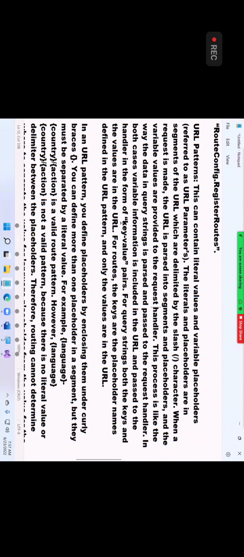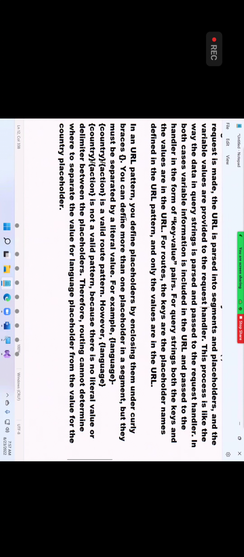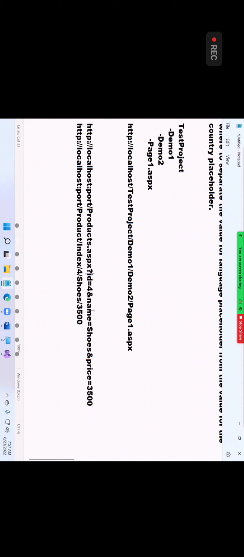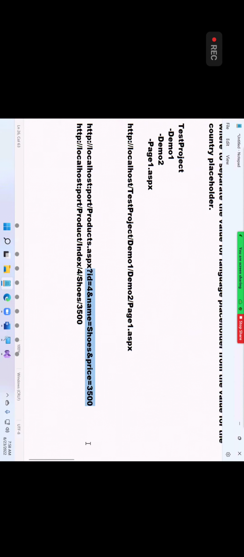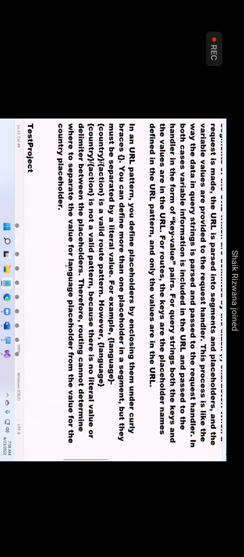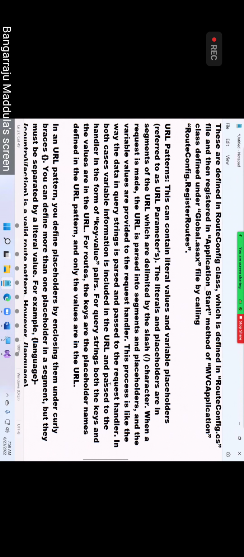What is the difference between routing and the old way? In the old way, the key names and the value names both should be in the address bar. But in routing, key names are defined already in the route config. What you need to pass is only values here. No need to tell the key names there. Understood? But both are the same here. Here also we are passing 3 values, and here also we are passing 3 values. But here we are passing keys and values, and here we are passing only values but not the keys. Hope this is clear. Okay?